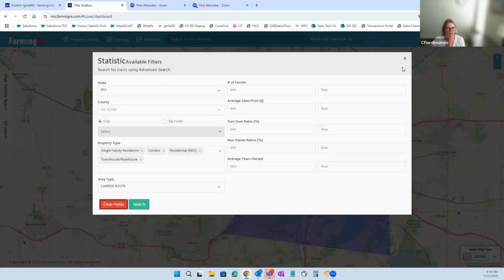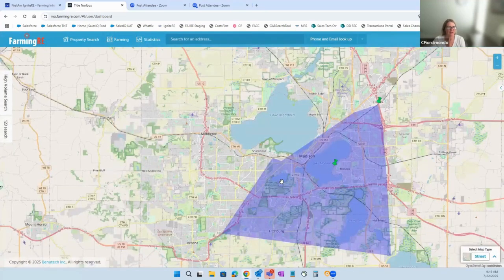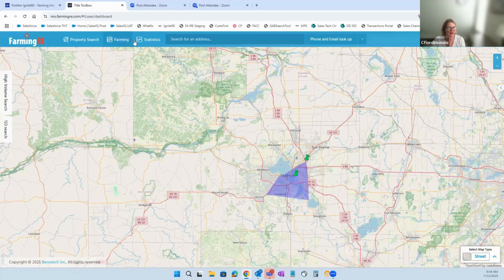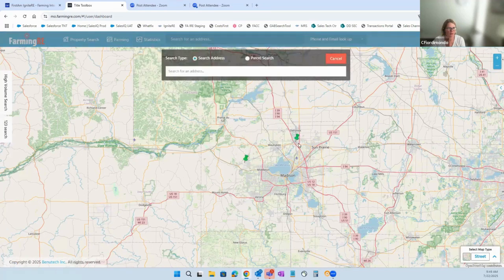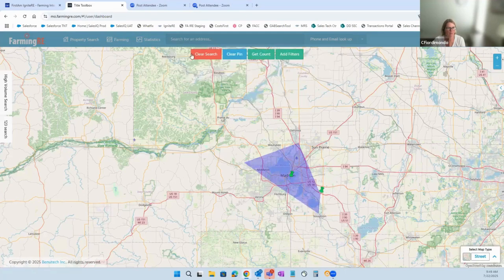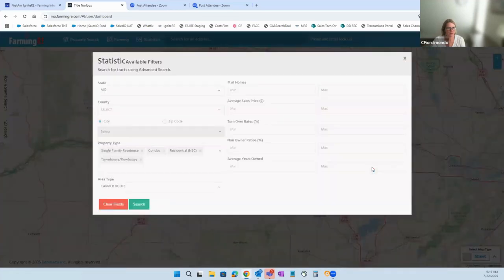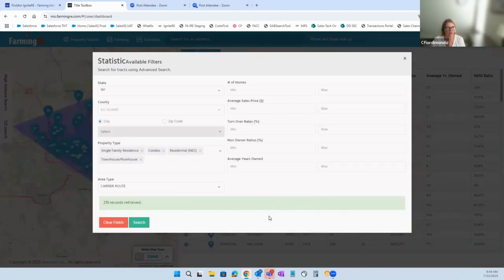Okay, love it when things don't work the way they're supposed to. It will bring back in all of those items. Let me clear the search and try it one more time. We'll do a bigger one. Let's see if that works any better. But basically, all the things that you see here, the number of homes, the average sales price, the turnover percentage in each of those tracts, and there we go.